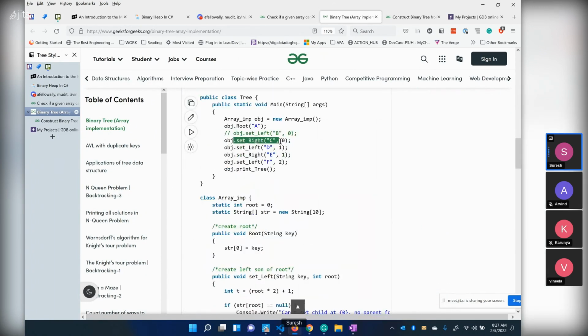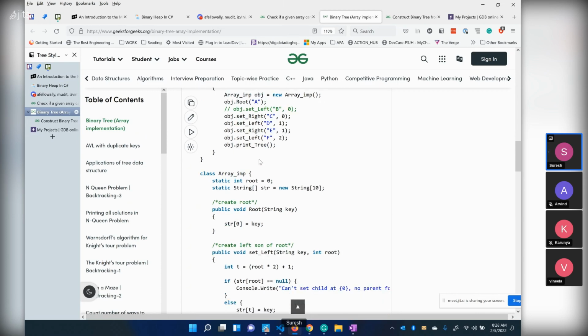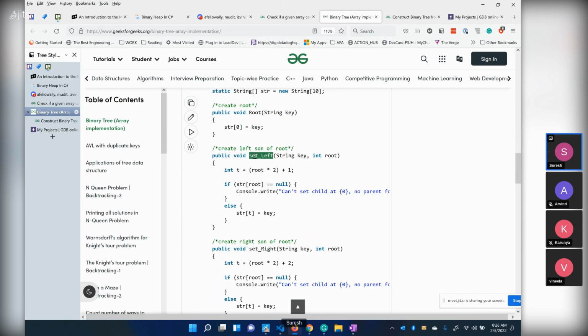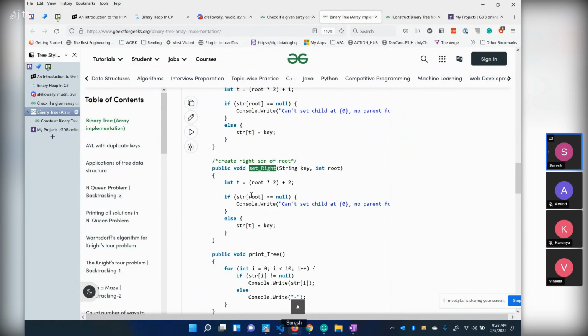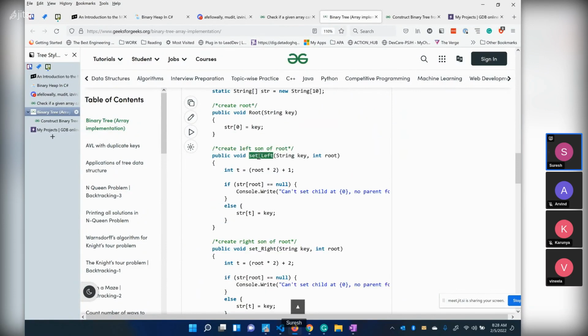So set the right element C at index 0 and let's set left index D. It's creating the elements on the fly. So set left, set right. Let's go through this. I will send this link too. It's very simple. If you are setting the left node, you want to insert this key as a left node of this one. Just calculate the left. This is the root into 2 plus 1. This is the left node, and you put it there, right?